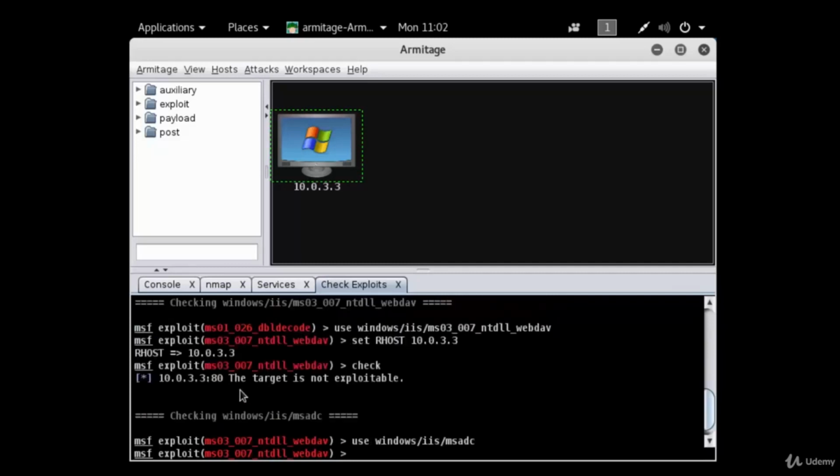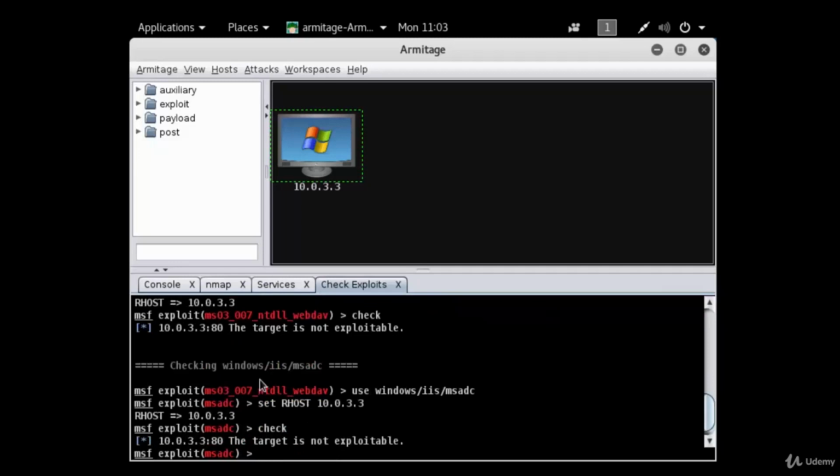Okay, so it checked all these exploits against my host, and fortunately or unfortunately for this demonstration, the target is not exploitable for these exploits. If it were, it would show in green that yes, this target is exploitable. Then you could run that exploit against the machine to try to exploit it.